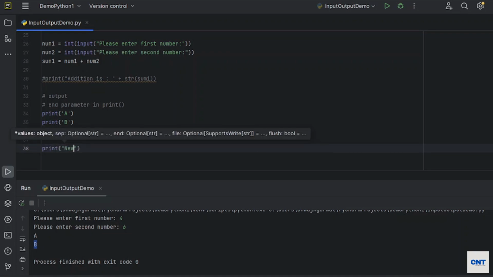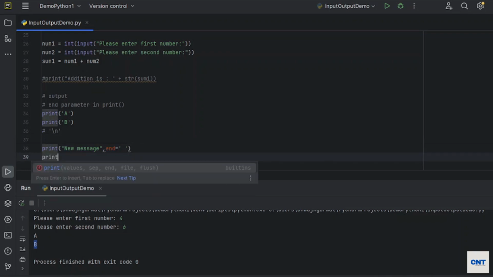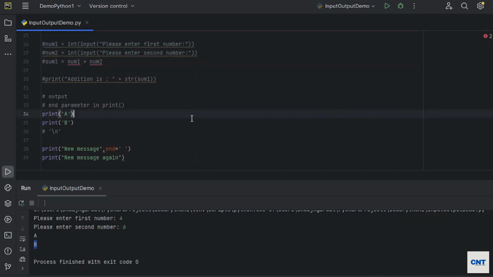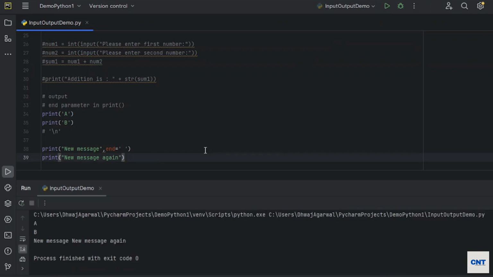Let's see, new message. I don't want to go to the new line. Instead, I'll be passing end equals an empty string. You are printing the next line, new message again. Let's see. Okay, how it works. You see, first the new message was printed. Okay, then in the second print it was printed on the same line instead of getting a new line, right?